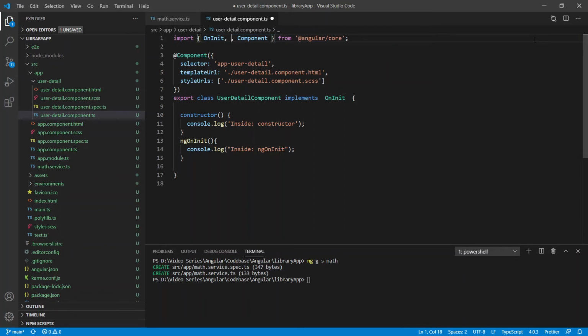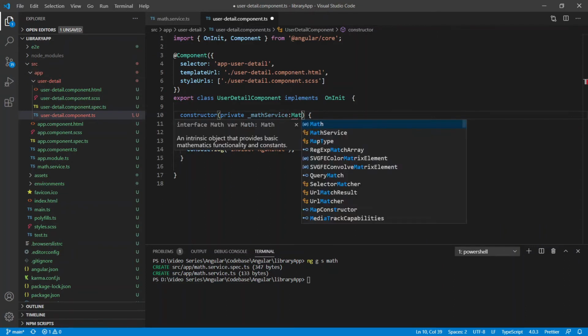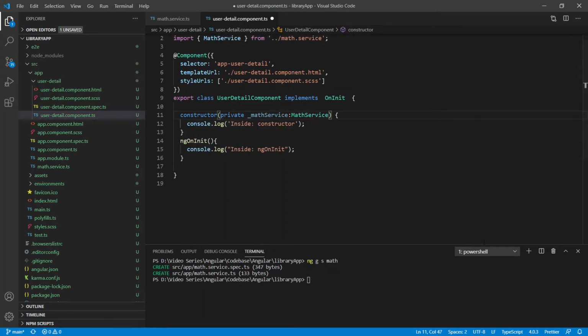Now in constructor type private underscore math service colon math service, the class reference, and resolve it by pressing Ctrl plus space. Press enter for our math service path. That's it. Here notice you can give any variable name but prefer the same for the sake of readability, and you can skip this private access modifier, but using private makes it safe for further exposure. Underscore was added by the convention of private members. Prefer prefixing underscore in private member functions.